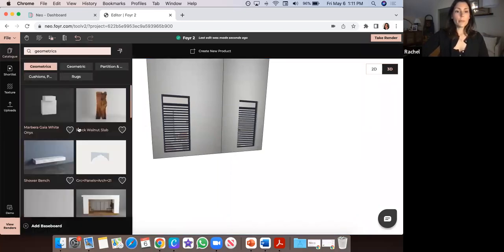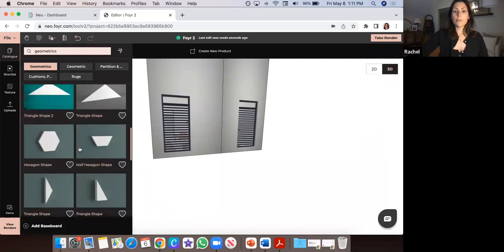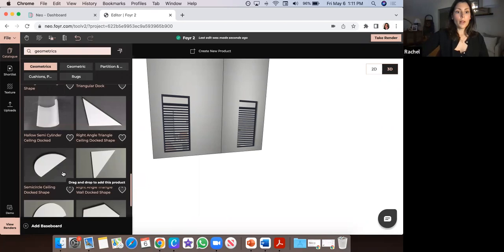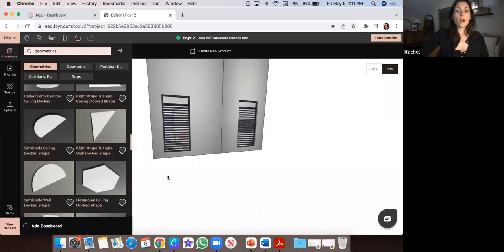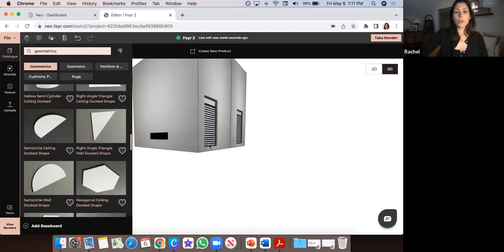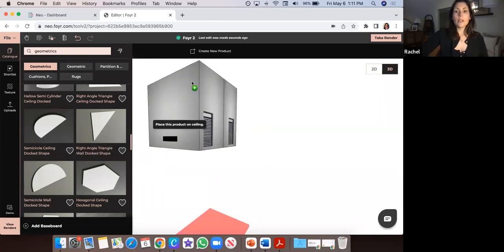So if you type in geometrics, a number of different shapes are going to appear here. They dock to different planes. So you'll have geometrics that dock to the ceiling, the wall, or the floor. Here's a great example of something that we could use for a balcony. So this is a ceiling docked shape, but I can always throw it into free movement and bring it down. So I'm going to try and dock it to the ceiling here.